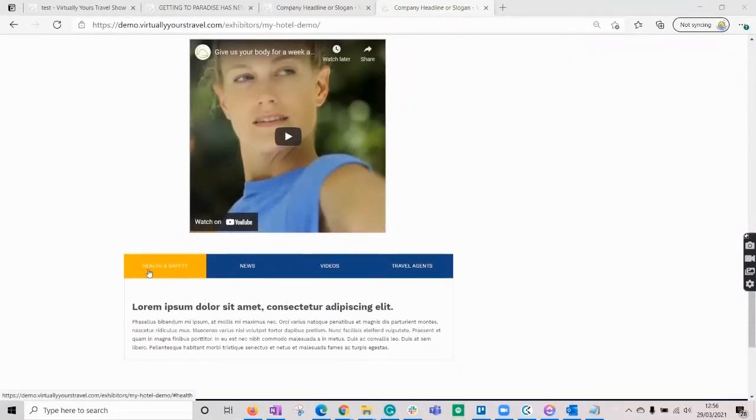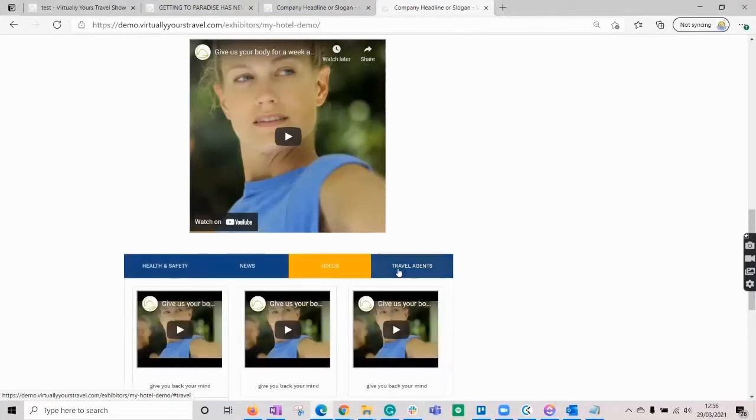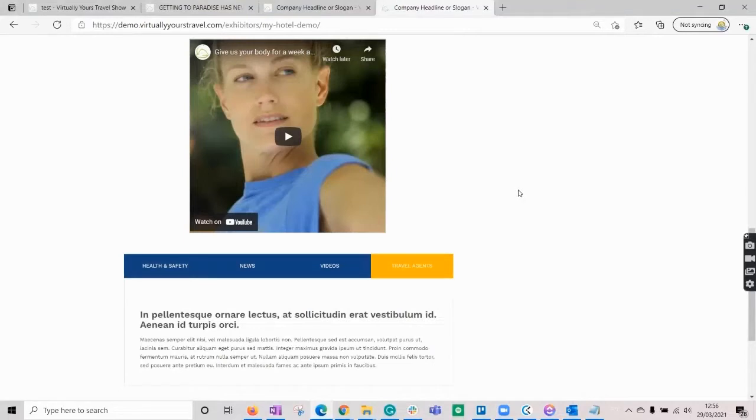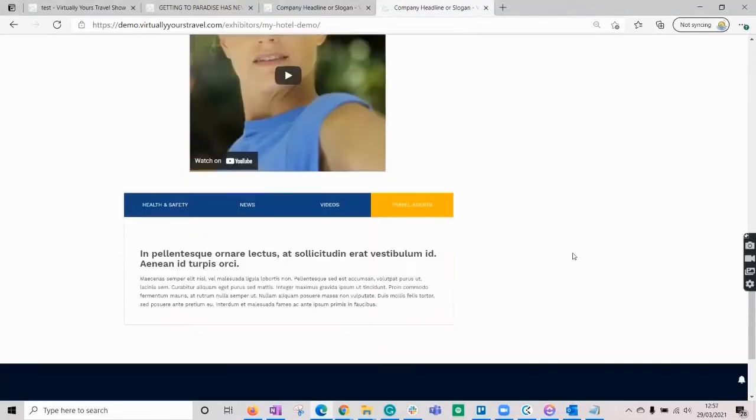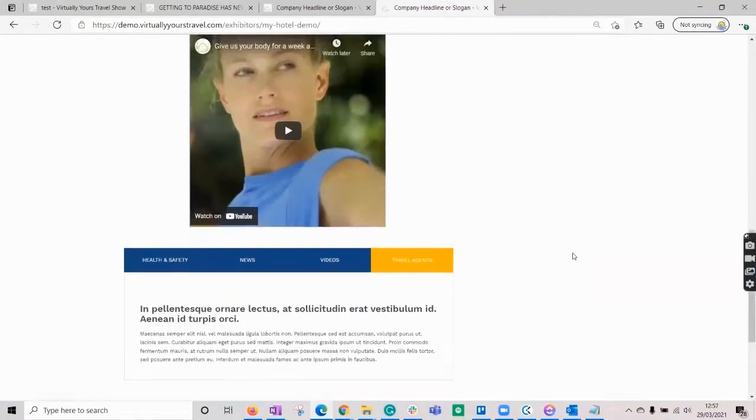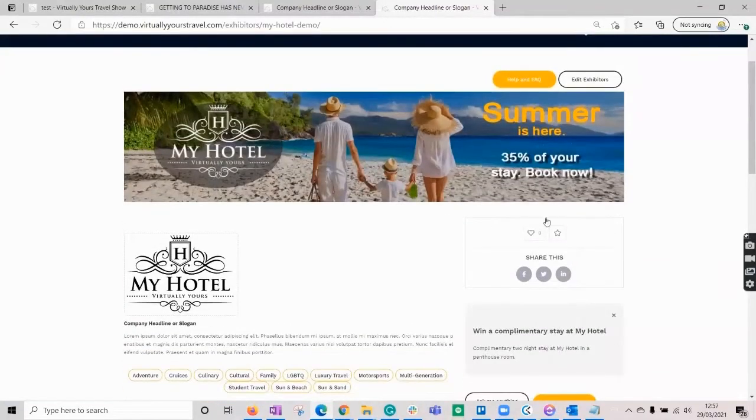Now here you will have your health and safety information, news, videos, travel agents for the travel trade, and also the option to have brochures. All right then, so without further ado, let's get back to how to set up your exhibitor show page.